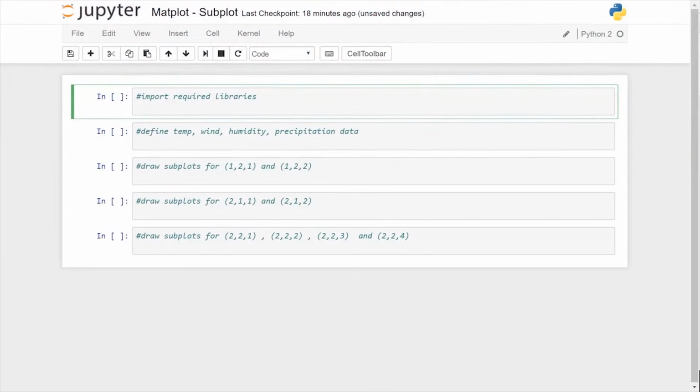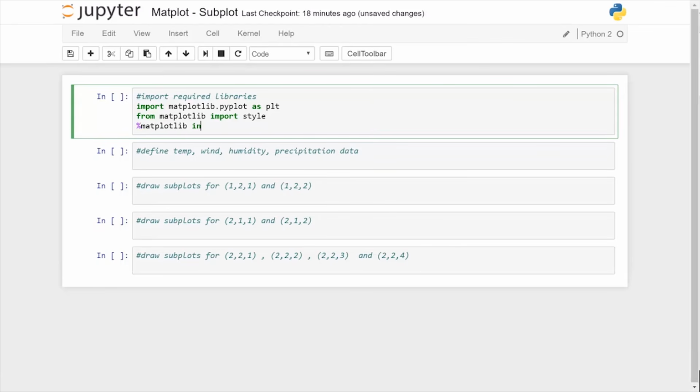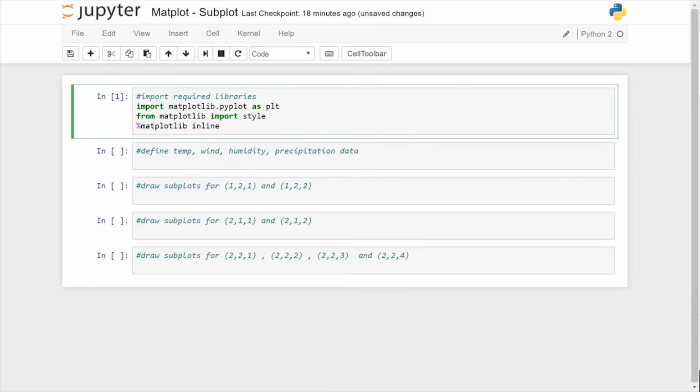First, import Matplotlib pyplot and style. Type %matplotlib inline to view the plot in Jupyter Notebook. Define the parameters such as temperature, wind, humidity, precipitation data, and time data. You can see the data being typed here.